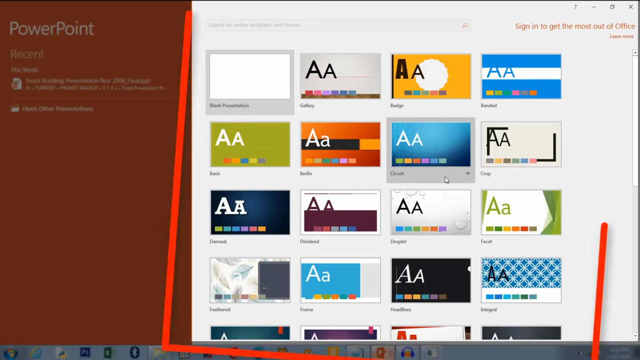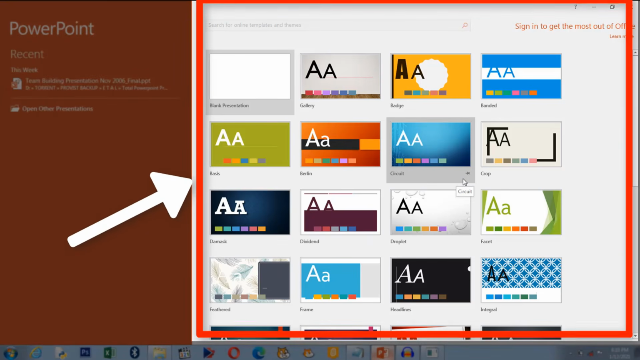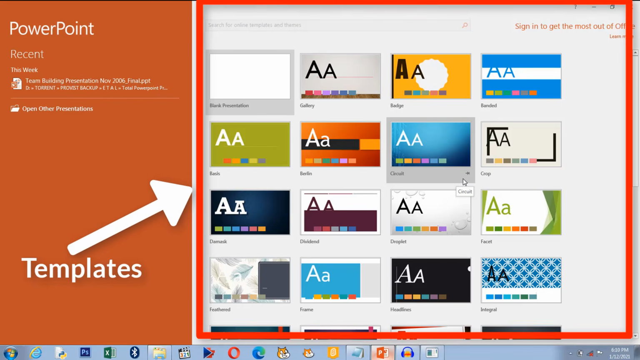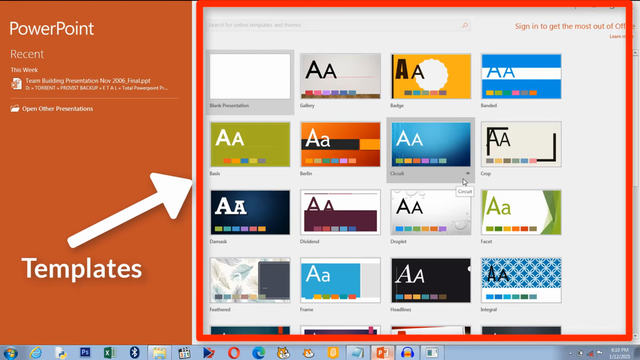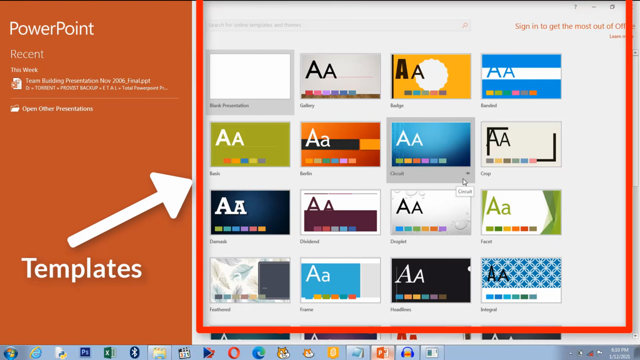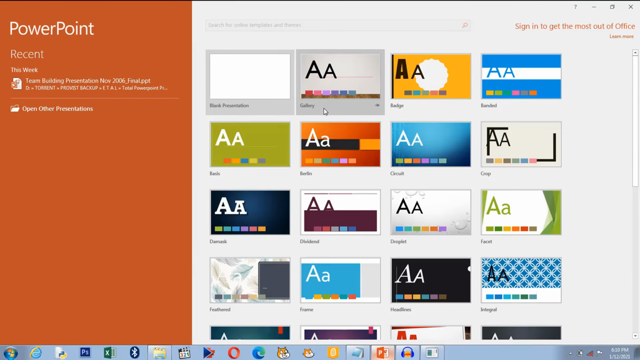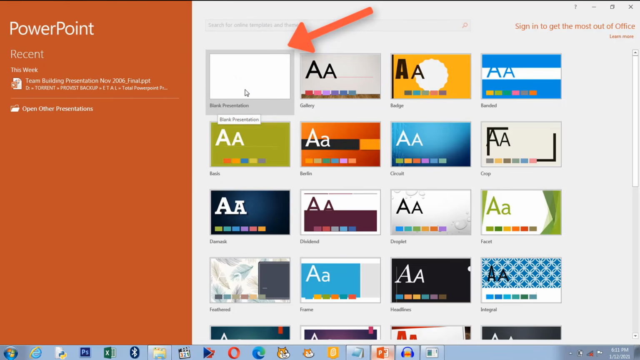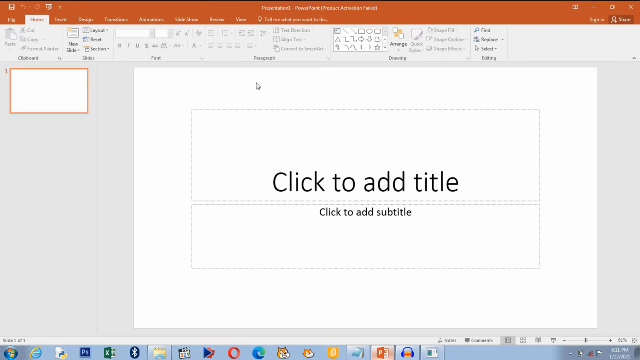Now, what you're looking at here now are all templates. A template is simply a ready-made presentation which you can customize to meet your own needs. It has been created, the structure is there, and there is some content there. So you just have to simply add in your own input. But for the purpose of this tutorial, we are going to use a blank presentation. You either choose a template and you amend it to suit your needs, or you select a blank presentation. So we are selecting a blank presentation because we want to know how to do everything. So I click on the blank presentation and then the main PowerPoint screen appears.